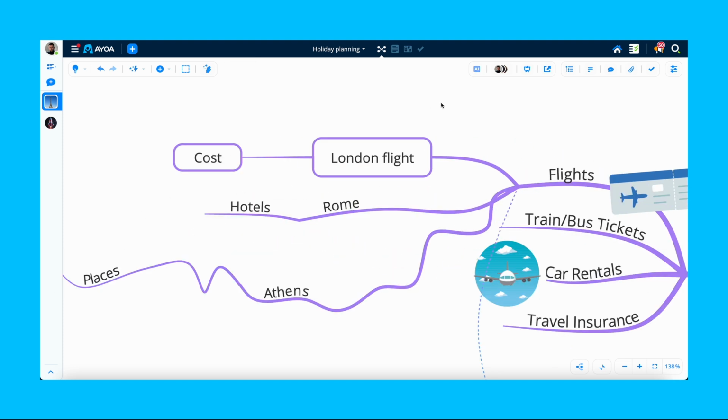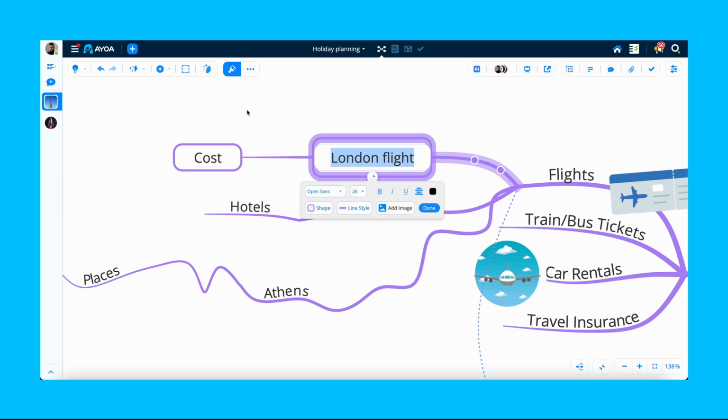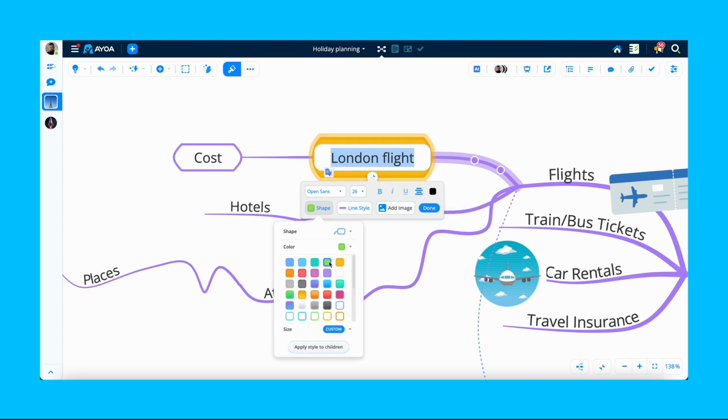Editing your branches is also intuitive. Simply double-click on your branch or click the brush icon to open the Style menu, where you can change the shape of the box, along with the colours and also the font of the text.